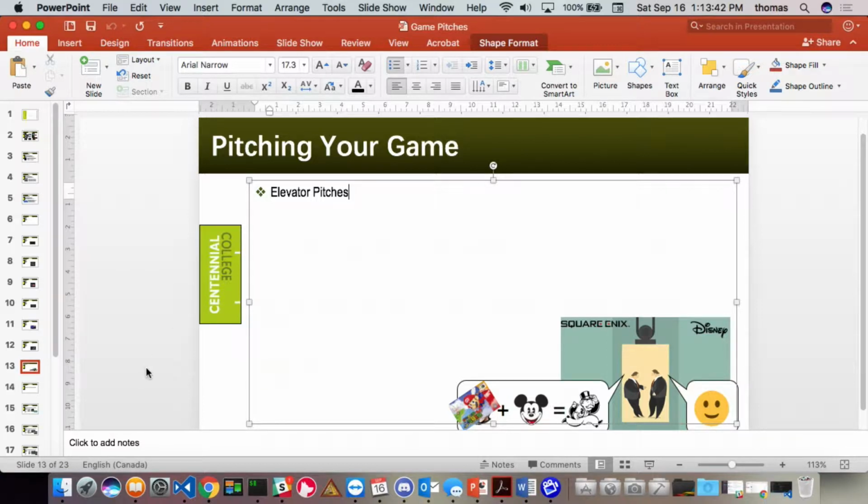So you want to trim the fat out of your presentation. You don't want your presentation to be full of fat words everywhere. I'd rather have your presentation be full of images that make sense for you.